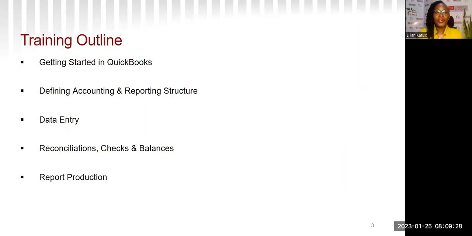In the training outline for the QuickBooks sessions we're going to be having, you're going to cover getting started with QuickBooks. How do you navigate your way around QuickBooks? Then you're going to define the accounting and reporting structure for an organization. So we're going to show you how you can do it for your organization or for any other organization. We're going to show you how to do data entry. We're going to show you how to do reconciliations, checks and balances, and ultimately, we're going to take you through the report production process so that you can customize QuickBooks for your business, but also be able to generate reports that you can use for decision-making in your business, in your company.